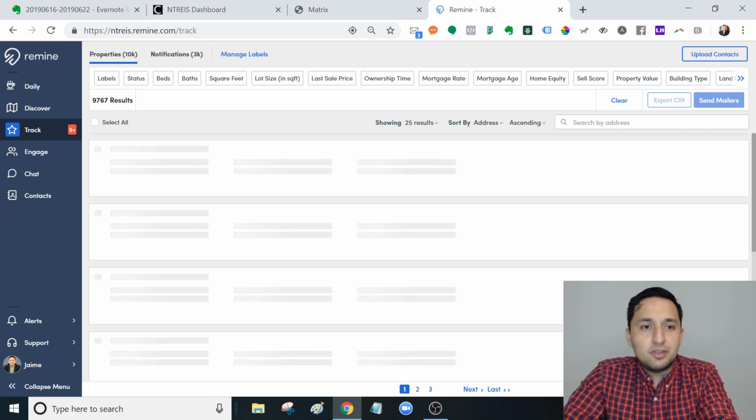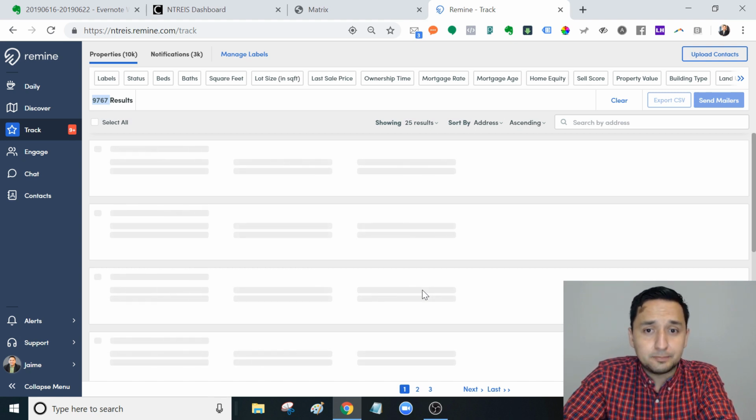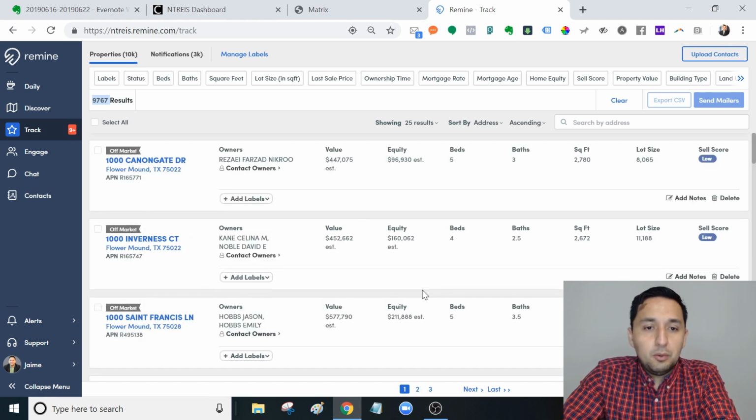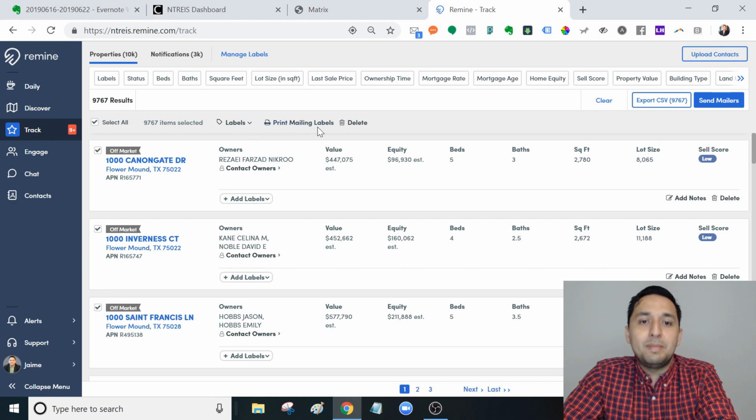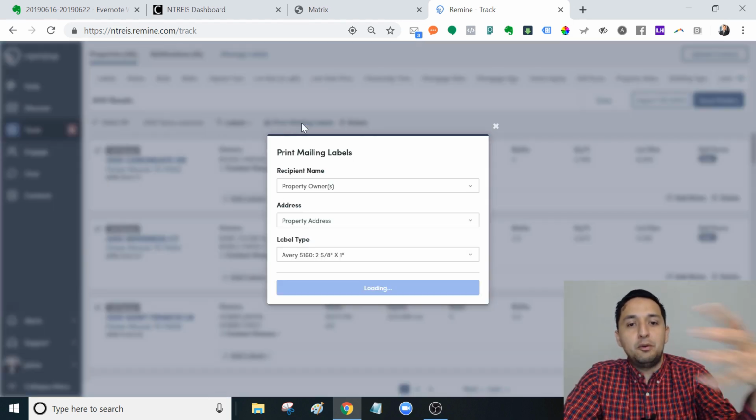And then track are all those properties that are presently being tracked. So I can reset those, which I should reset those. It's kind of going a little bit slow on me, but you'll have all of the information down here of the properties that you are tracking. And once this uploads, you'll be able to print mailing labels if you want to send them mailers.